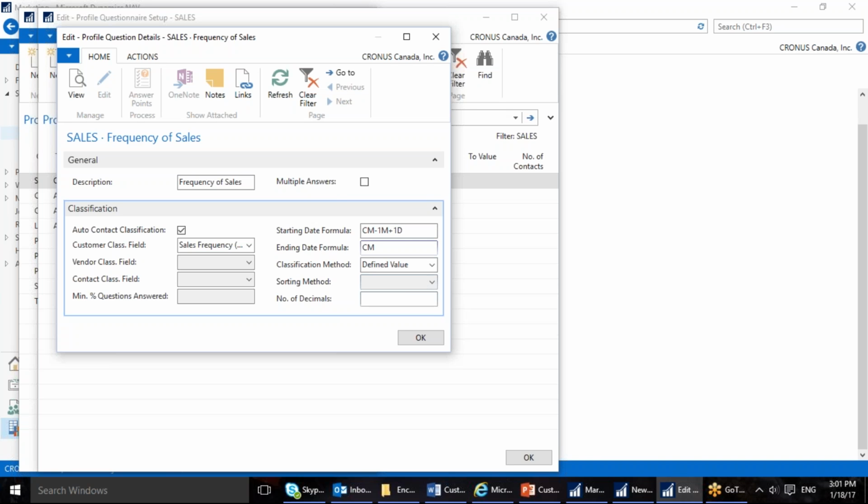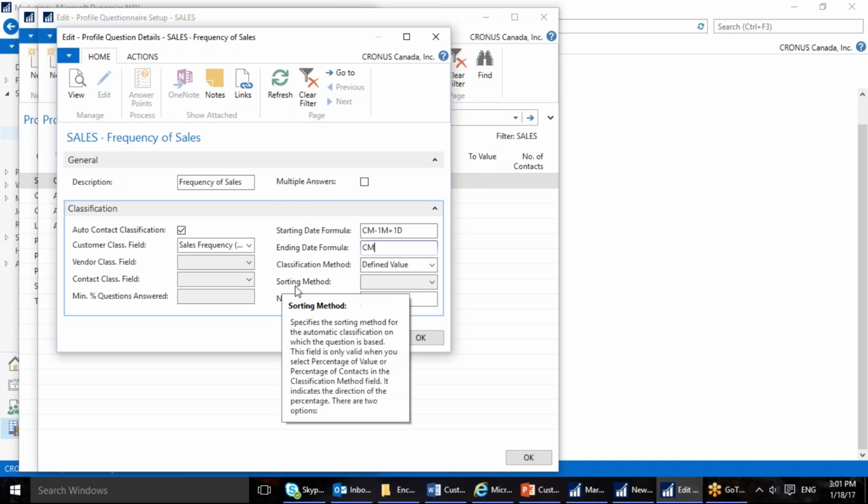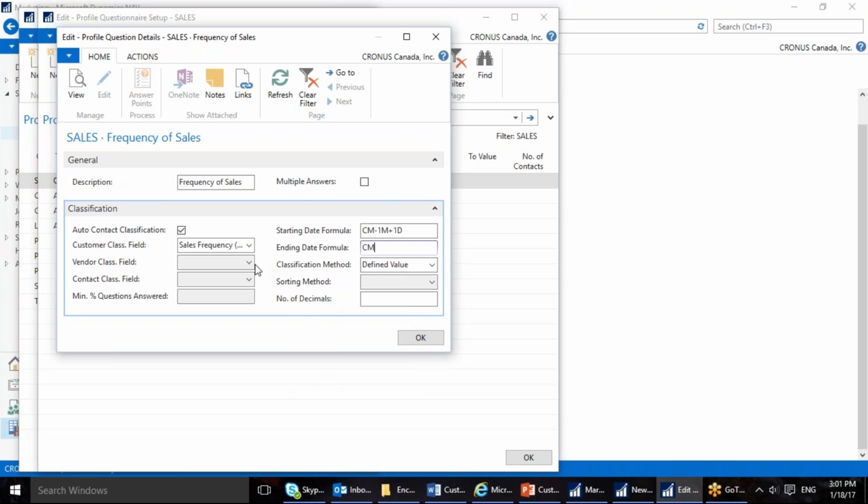And we will be using a defined value, since we are going to define what frequency of purchases will belong to each group of customers, and we will be able to see it in the next step. And it may be also interesting to define a decimal, how many decimal points we will be interested in, but probably not for this particular example.